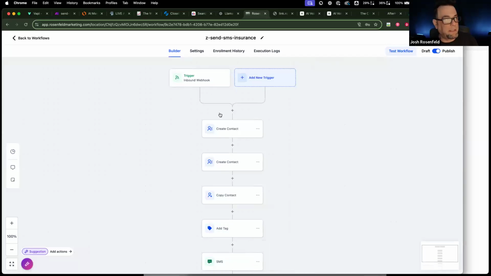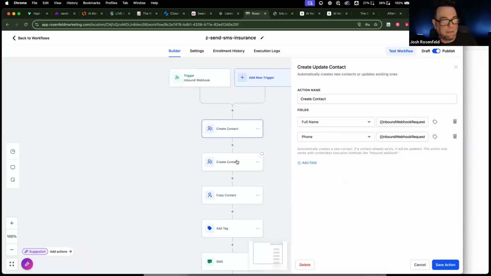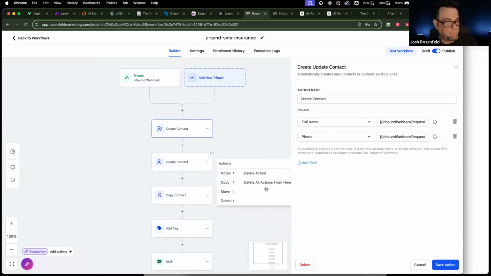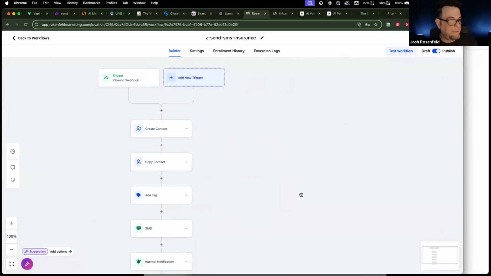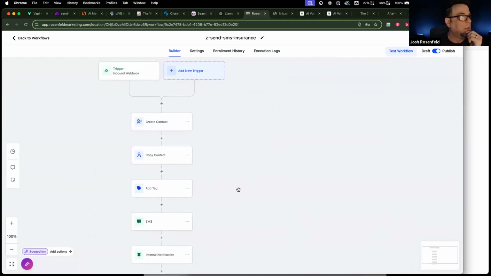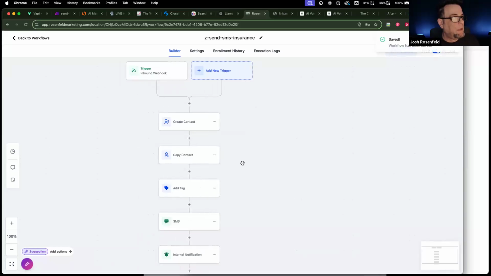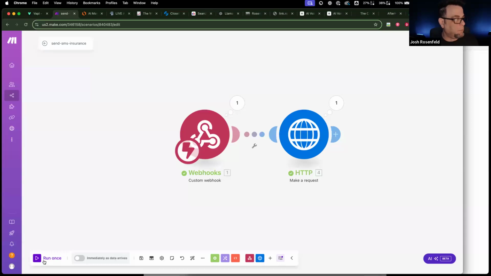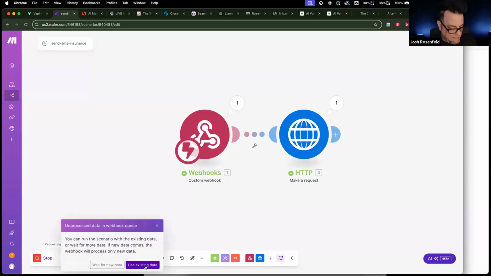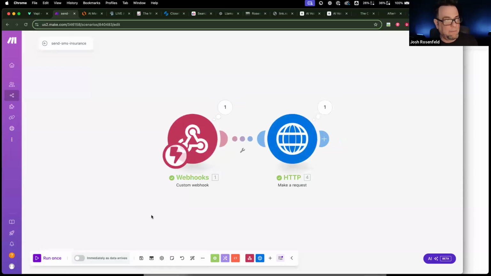So now look, there's the trigger, there's the webhook, going to create the contact. I can get rid of one of these. These are almost the same. There was one in there already, but I'll get rid of this one. Okay. So now probably should be working. So now the trigger's working. Let me save this thing here. So now what I'm going to do is go back to Make, and I'm going to click on run once again, and it's going to say, do you want to use the existing data? I'm going to say yes. And hopefully I'll get a text message.